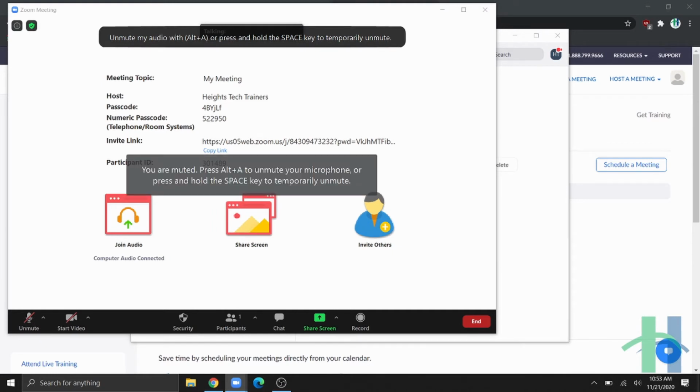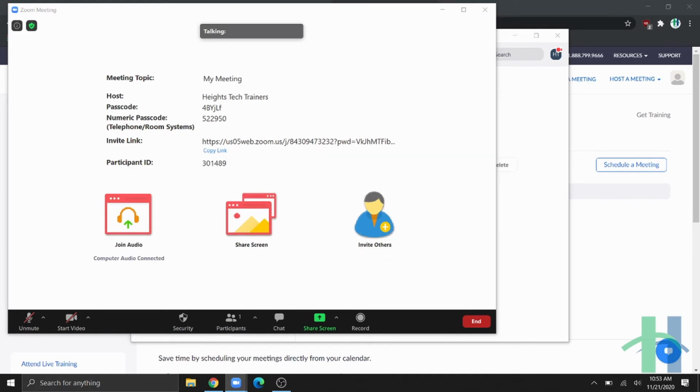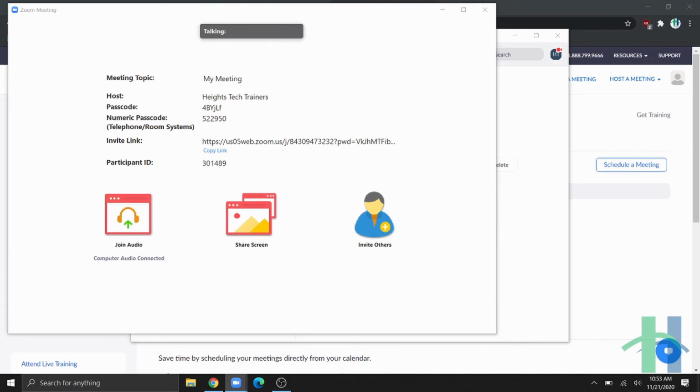But so far, this screen looks very similar to what we saw when we just joined a meeting. One key difference is this End button down here. So this doesn't say Leave like when we were a participant, it says End. That's because we're in control of when this meeting actually starts and ends.